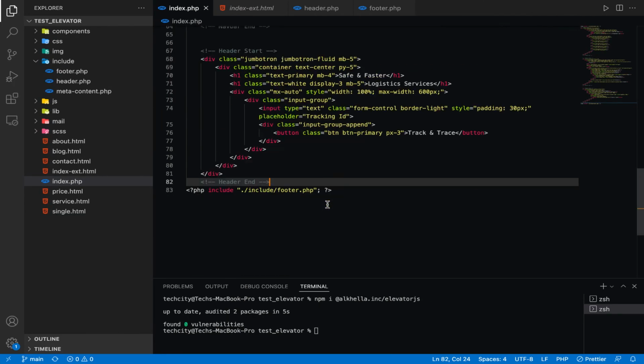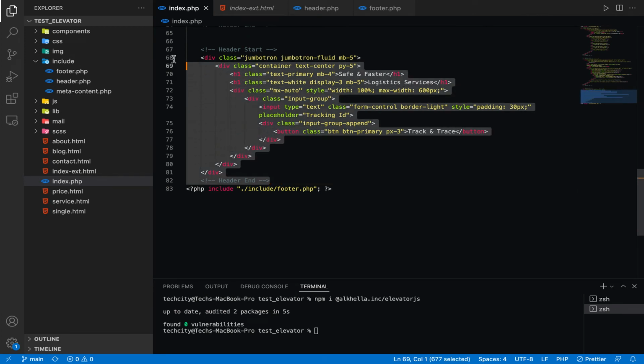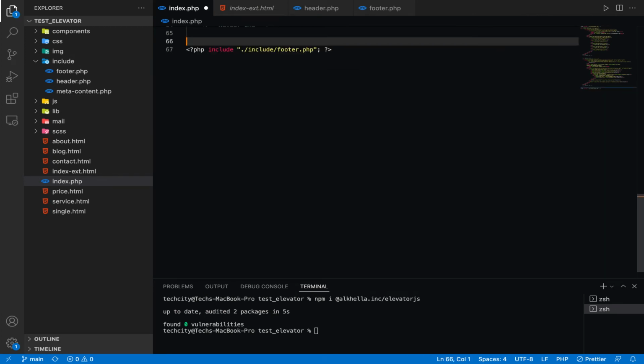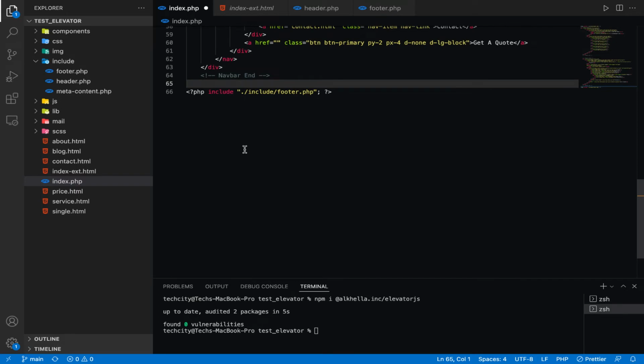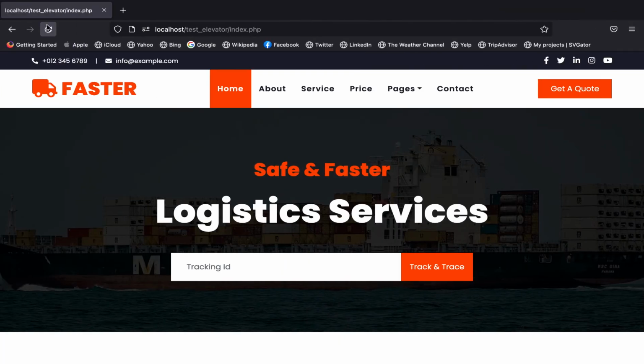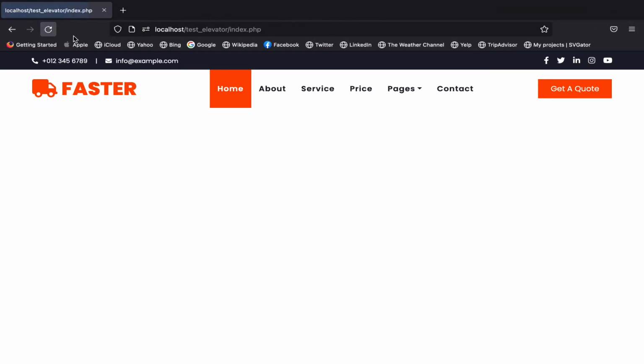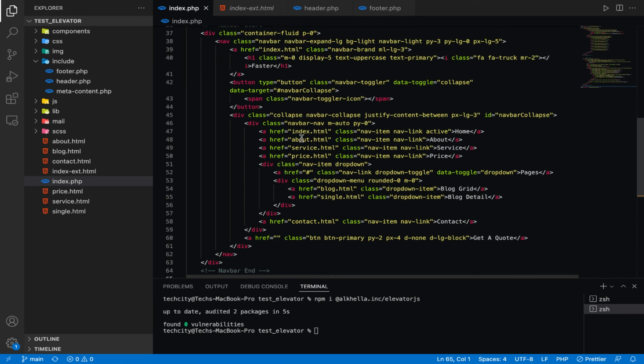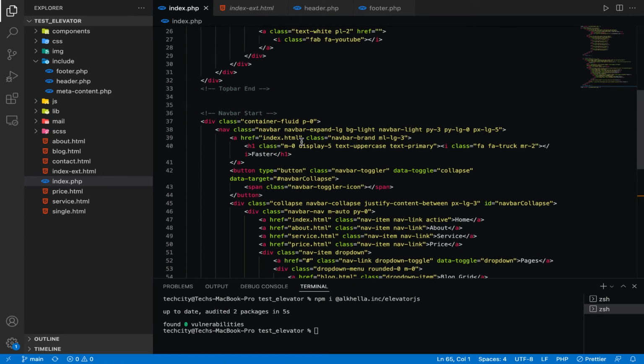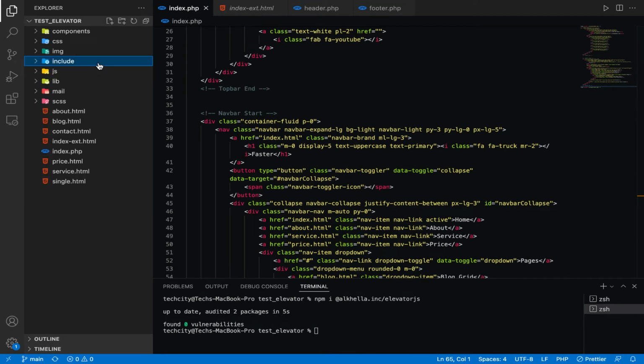So I just need to remove the header start. This is the main thing. It will only be in index.html. So I just remove it and now I need to refresh. Then we can see just the header.